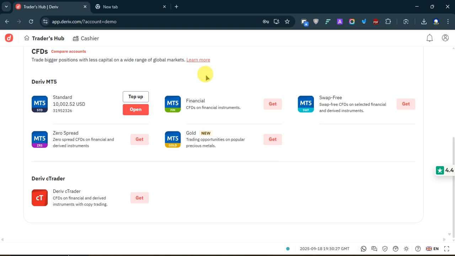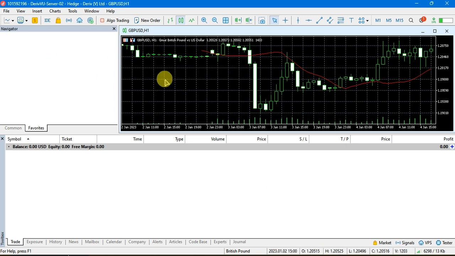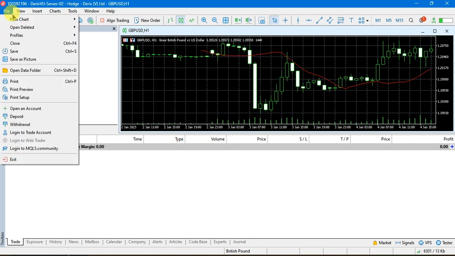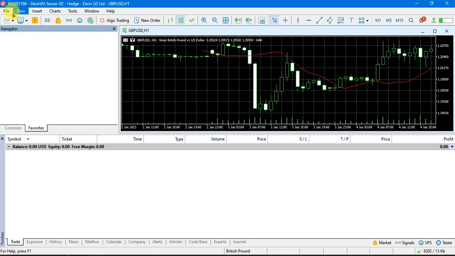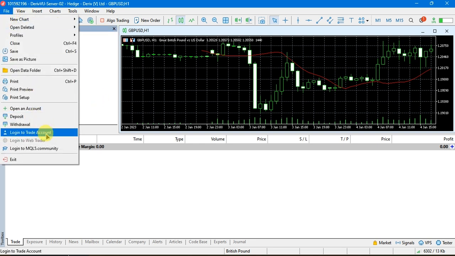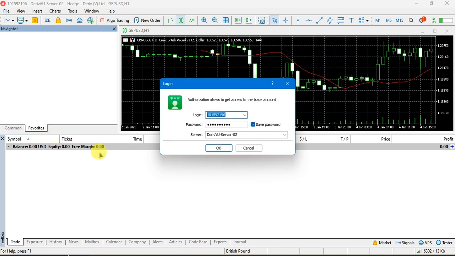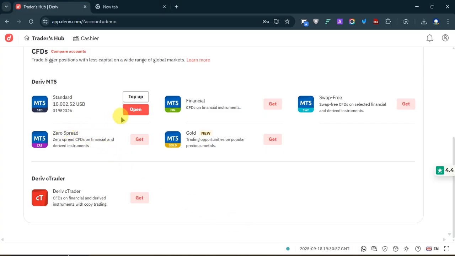Now, after doing that, install, and after installing, you will log in to your account. So this will be your app. In the first place, you will be prompted to log in. But for me, I can just tap on File and then come here to log in to a trade account.